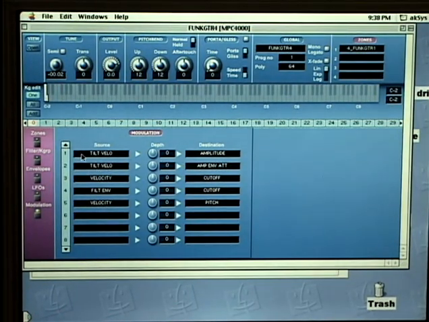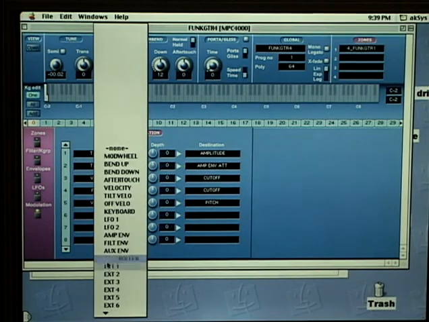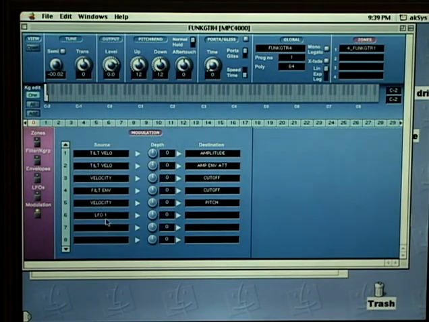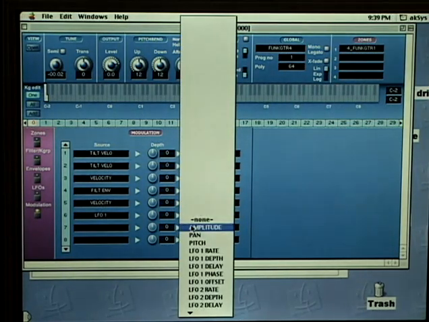Here we can assign, for example, an effect and assign its destination. Like we can have the velocity affecting the cutoff, or velocity affecting the pitch also, as you can see here. We can change that to anything we like in our list of parameters that we can actually affect. And here we're going to use LFO 1, and we can designate LFO 1 to affect amplitude.